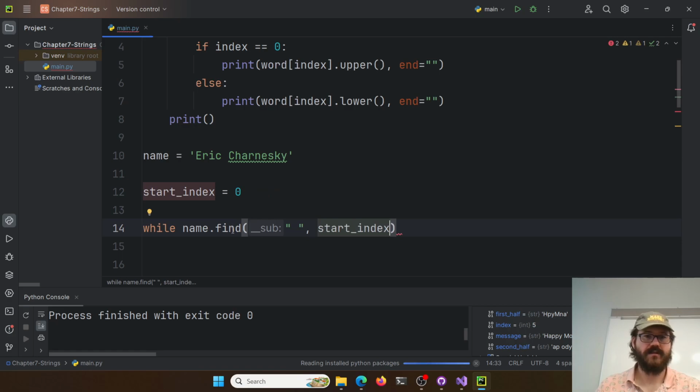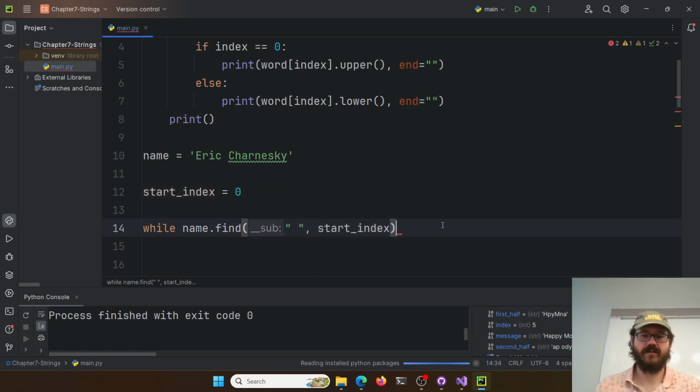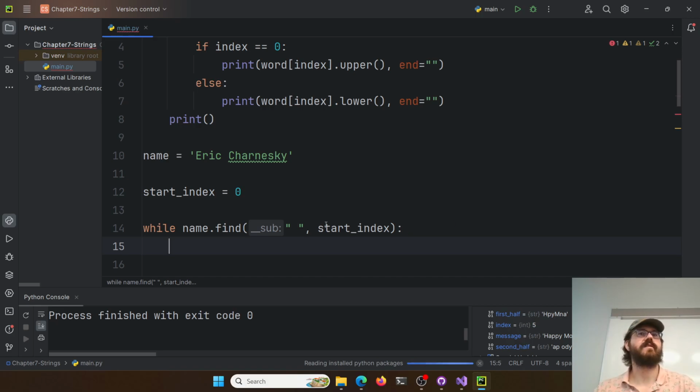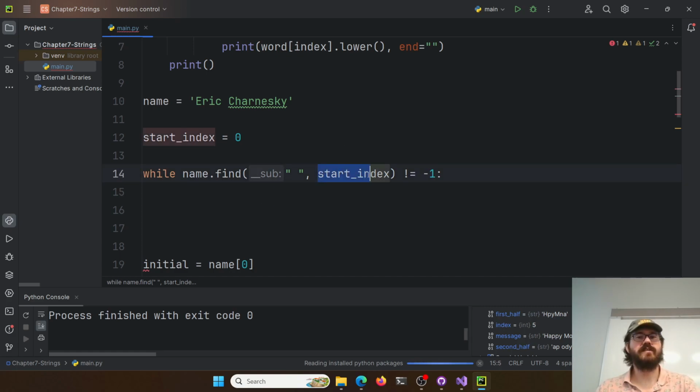So start index, there we go. So while we can find a space, from a given start index, and what this is not -1. There we go. As long as we don't get a -1 back, I know that there must be a space, at least starting where the start index is.